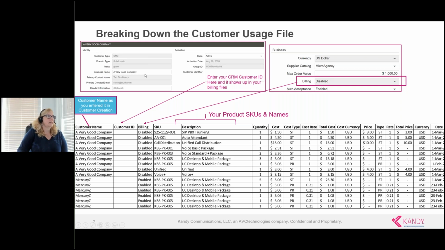And we said business name. So that is what shows up here under customer name. So that's why it's so important, if you're going to automate your billing, to make sure that that matches the purchase order or the contract or any of that.